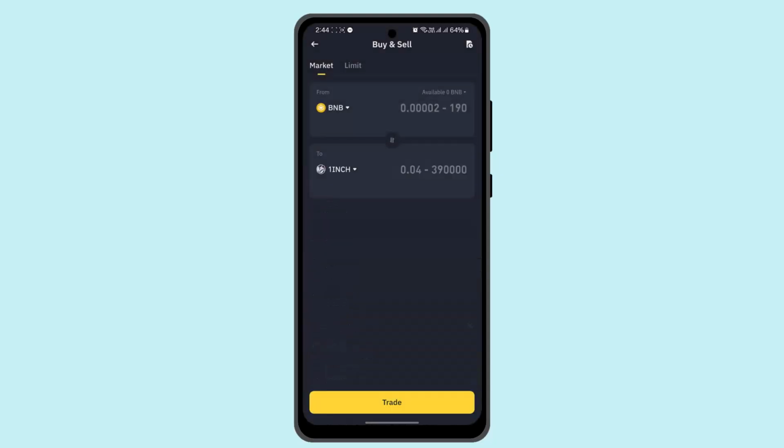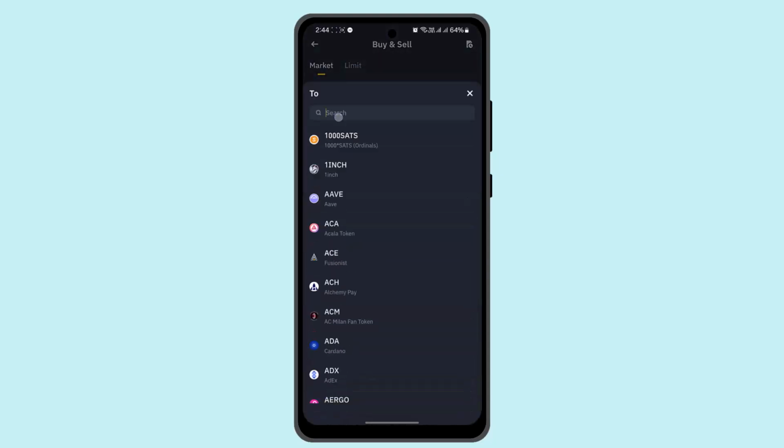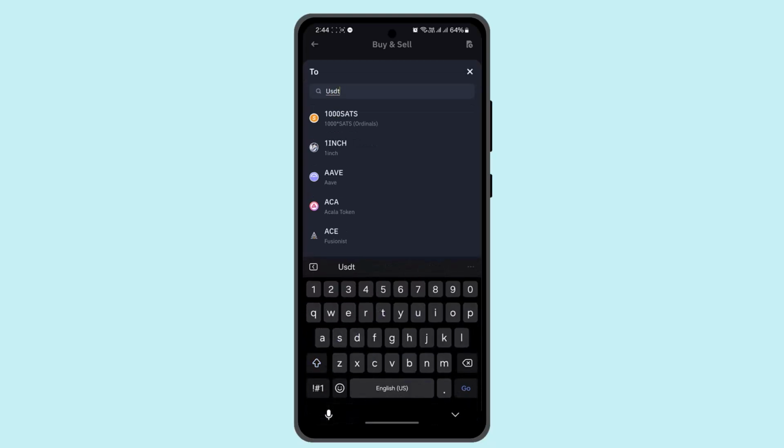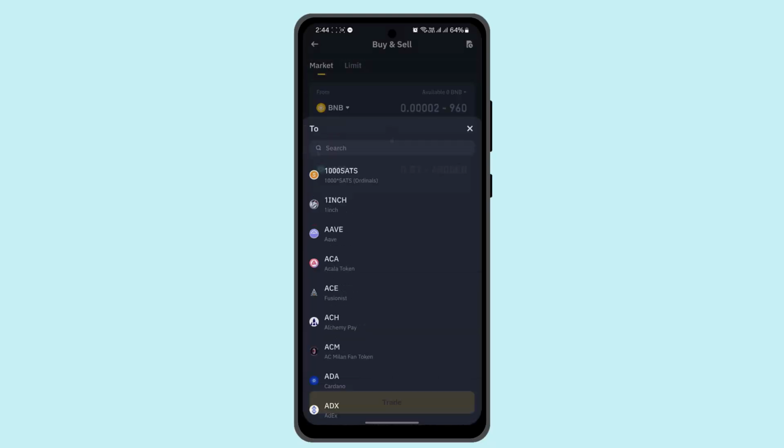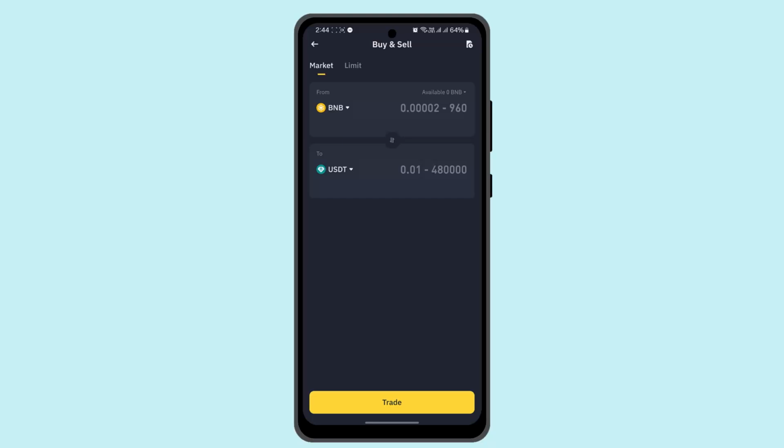So when you locate BNB over here, next you need to type in USDT. After that, you need to enter the exact amount that you want to convert, and you need to click on trade located right at the bottom. Once you've done that, you'll have successfully converted BNB to USDT in Binance. So with that, you'll have successfully completed the steps.